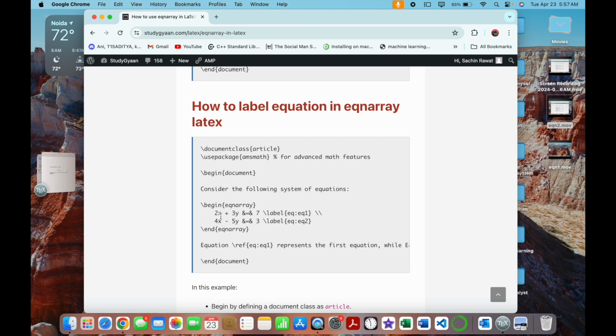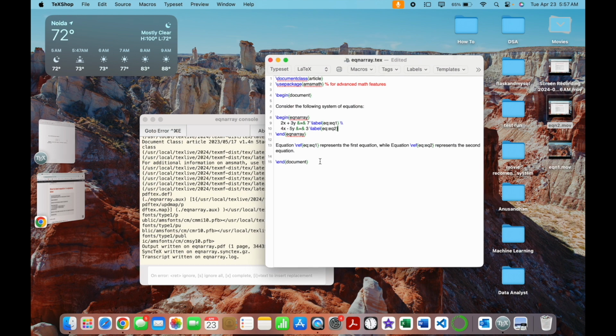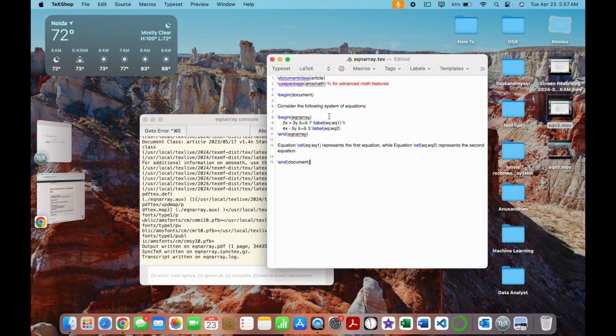So the reason why we need to label our equation is that we can refer to these equations in other parts of the article. So here just copy down this code and paste it in the IDE, and here we can see that we can label our equation. Suppose we are labeling our equation 2x plus 3y equal to 7. We can label it by just writing backslash label, and in the curly braces we write down the unique identifier for this equation.